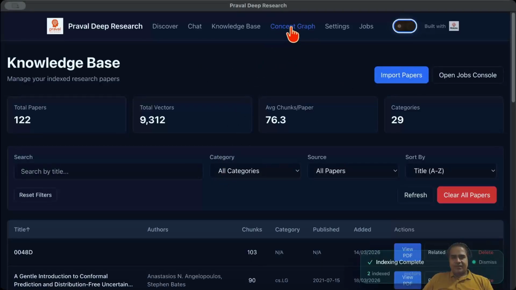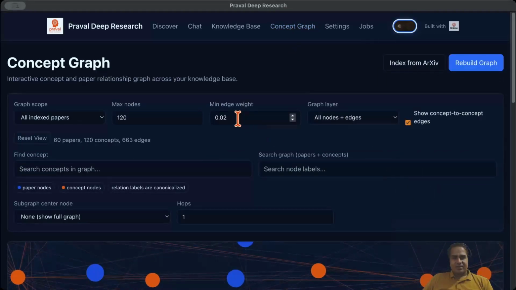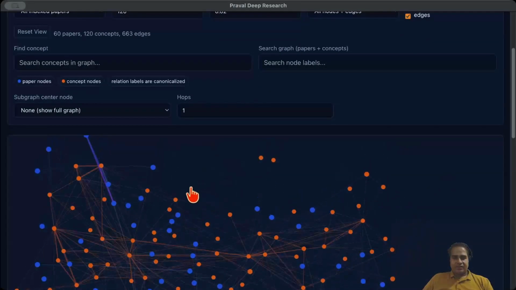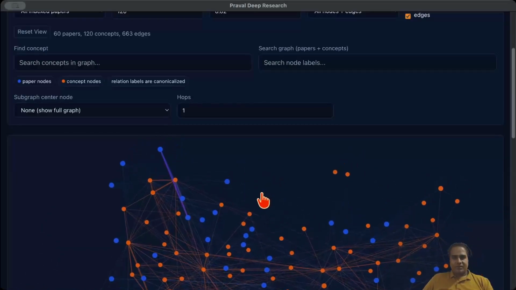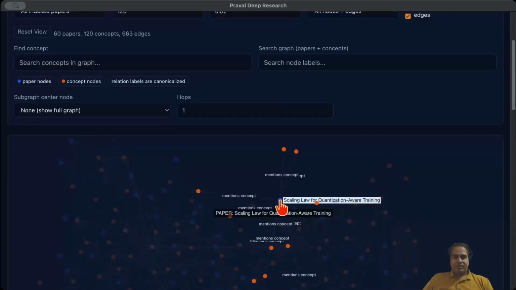Moving on, there's a nice feature that I'm building, but it's not perfected yet. And this is the concept graph. The concept graph is essentially a set of nodes and edges that illustrate how different concepts in your knowledge base are connected to one another. And it also illustrates how individual papers may be linked with each other.